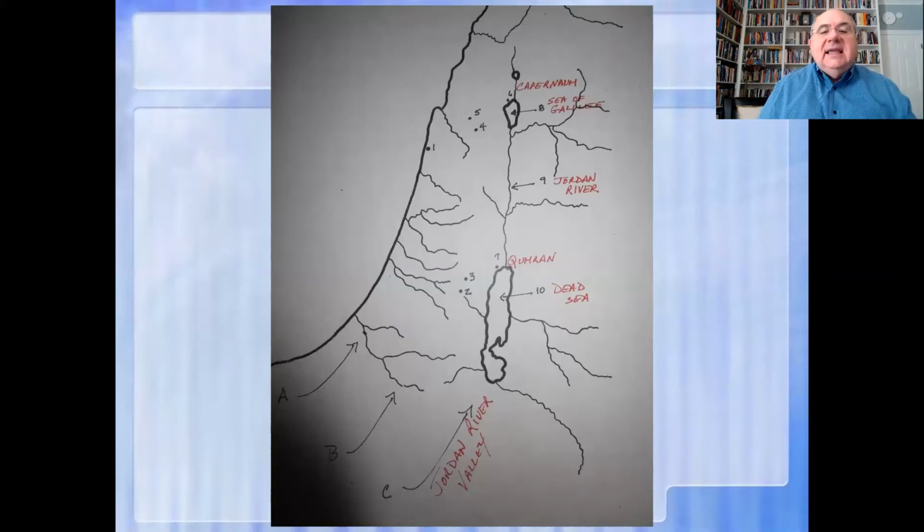Number 6 is Capernaum. It is located to the north of number 8, which is the Sea of Galilee. So, of course, the Sea of Galilee is not really a sea, it's a huge lake. I would equate it a little bit with the reservoir. I think if my memory is correct, the Sea of Galilee is about 13 miles long from north to south and about 4 miles wide from east to west.